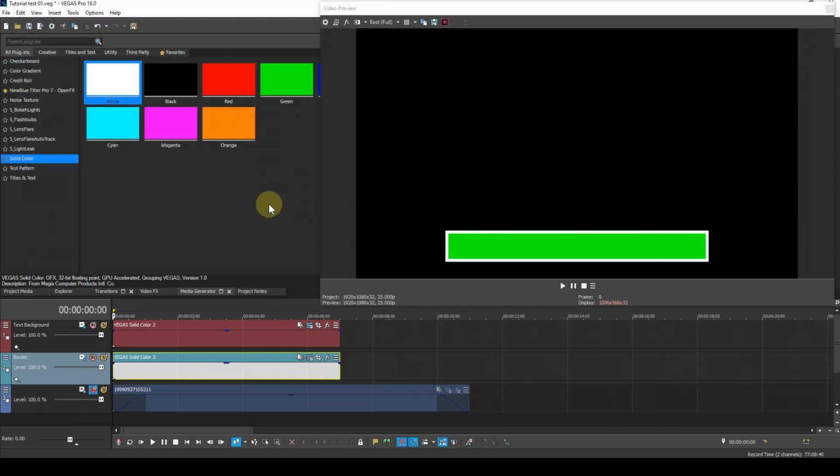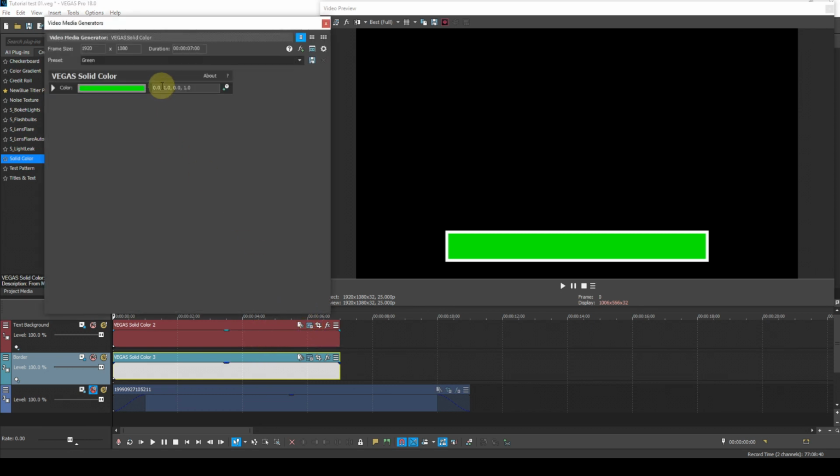Now I always like to make the background colour semi-transparent. It makes the lower third less harsh by allowing some of the video clip to show through. So I'll set the opacity of the text background event, which is this one. Set the opacity to 0.5. But as you can see, this doesn't work because it just allows the white to show through.